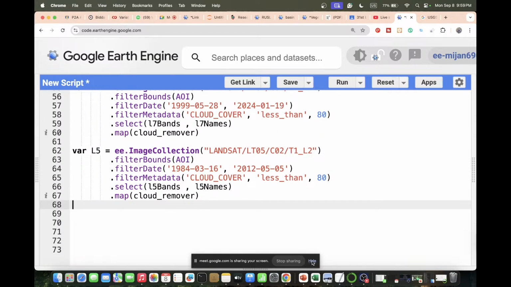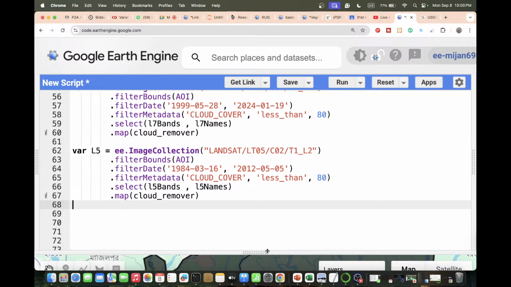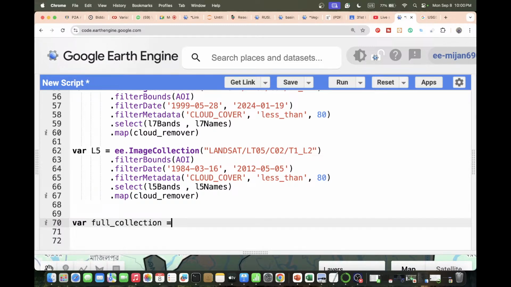If you just simply merge, suppose now we simply merge. So take a variable, I combine all of the image collections together. For that, take a variable, suppose I put the variable name as fullCollection equal. So simply merge, suppose L9, then put here the merge function, put the L8, then it merges, then L7 merge, then L5. Okay, we simply merge Landsat 9, 8, 7, and 5.